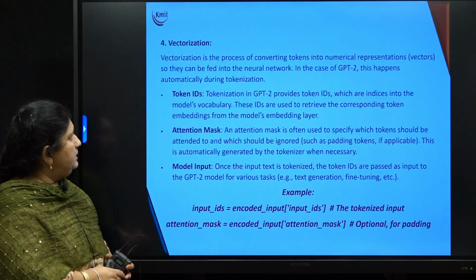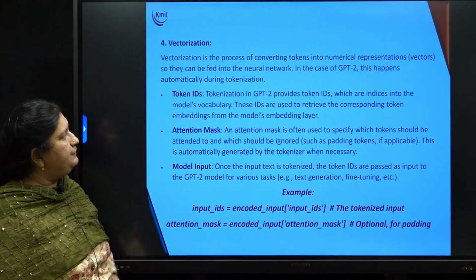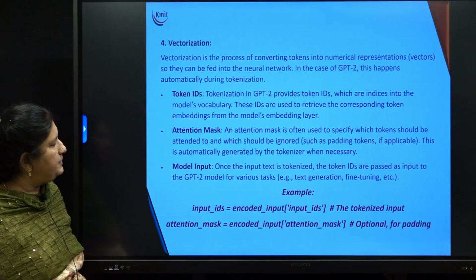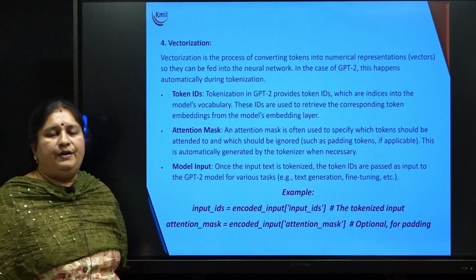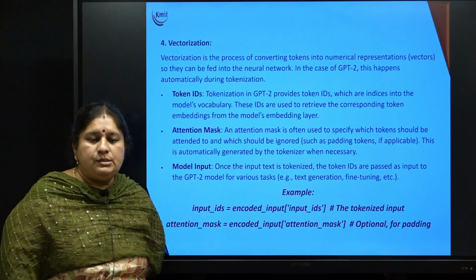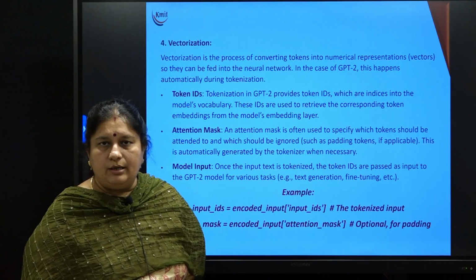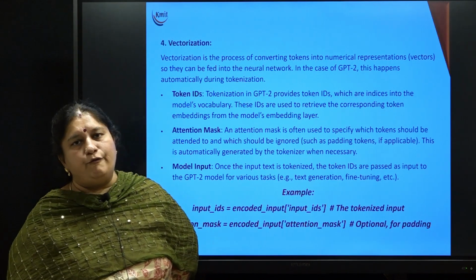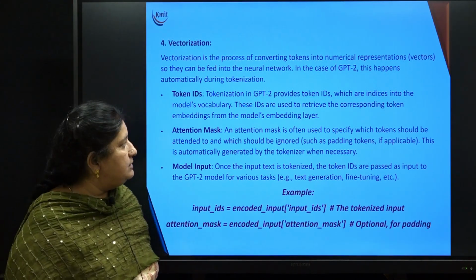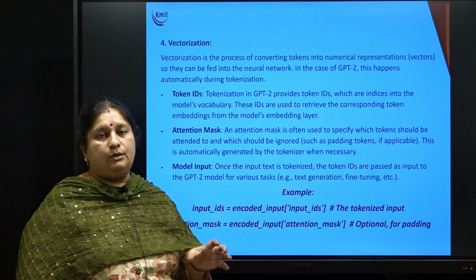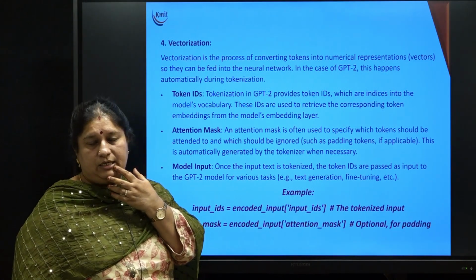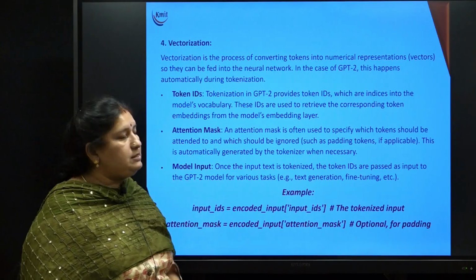What is vectorization? It is the process of converting the tokens into numerical representations so that you can feed them into a neural network, because here we are trying to do dot product, scaled dot product, etc. Sometimes you can go for multiplication also. So in such cases, the tokens are to be converted into numerical representations, or we are also calling them vectors.